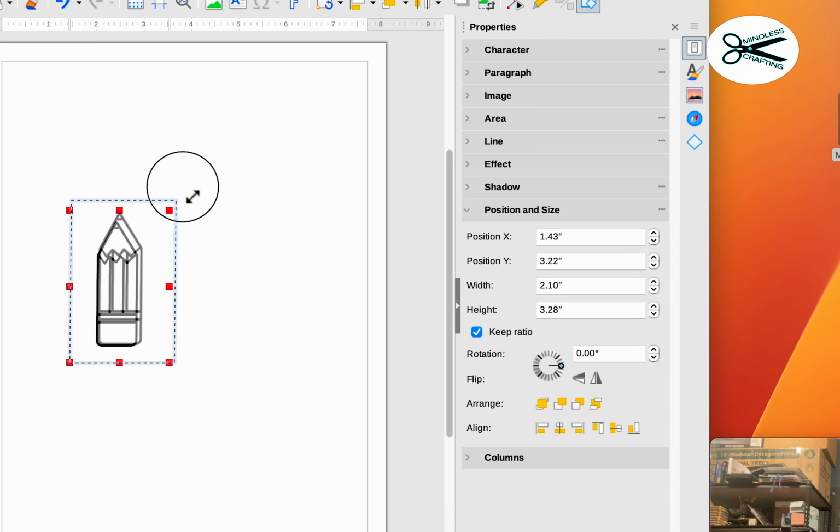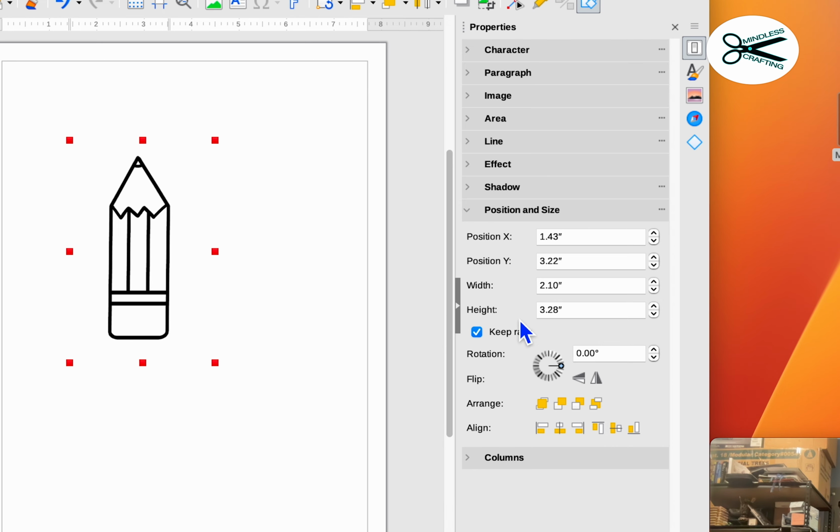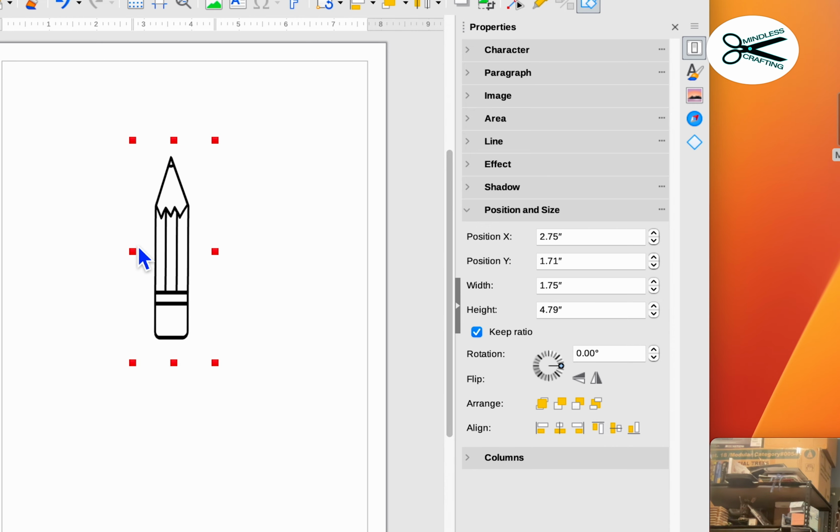Now if I grab the corner and this keep ratio box right here is checked, everything keeps the same ratio of height to width as I enlarge it or make it smaller. Okay, but now once again, if I grab the sides, whether it's the bottom, top, or either side, when I pull it over, it completely changes everything.